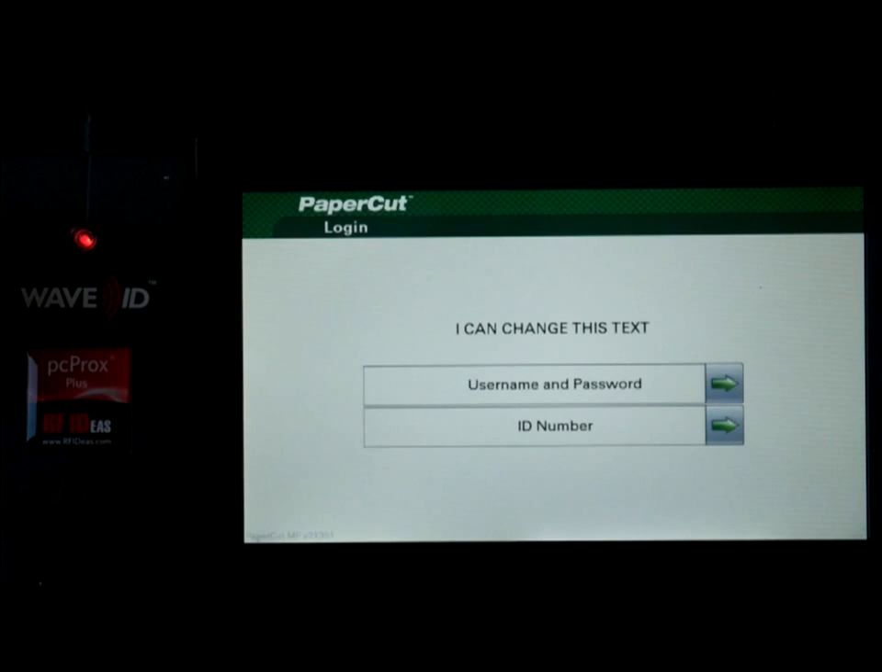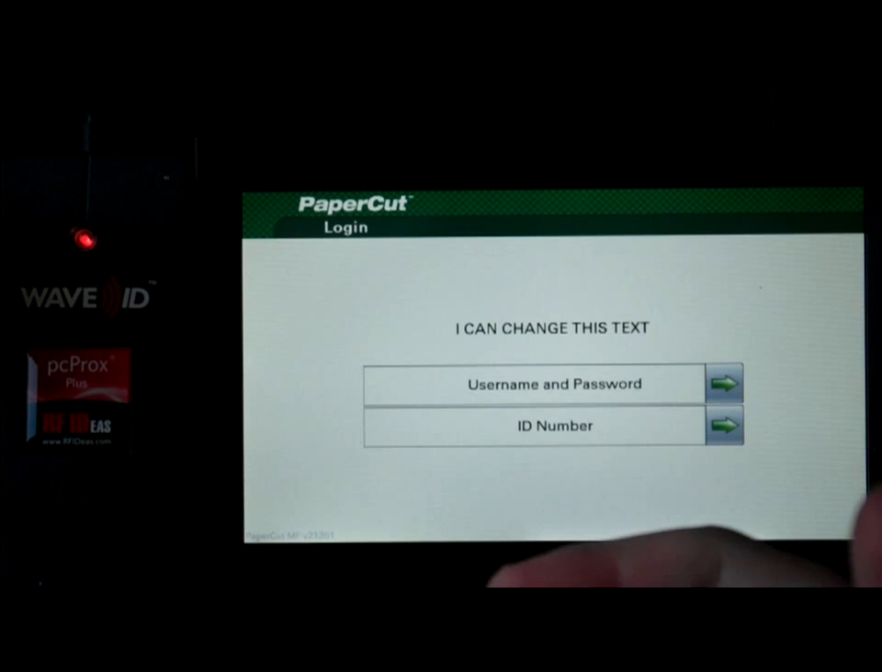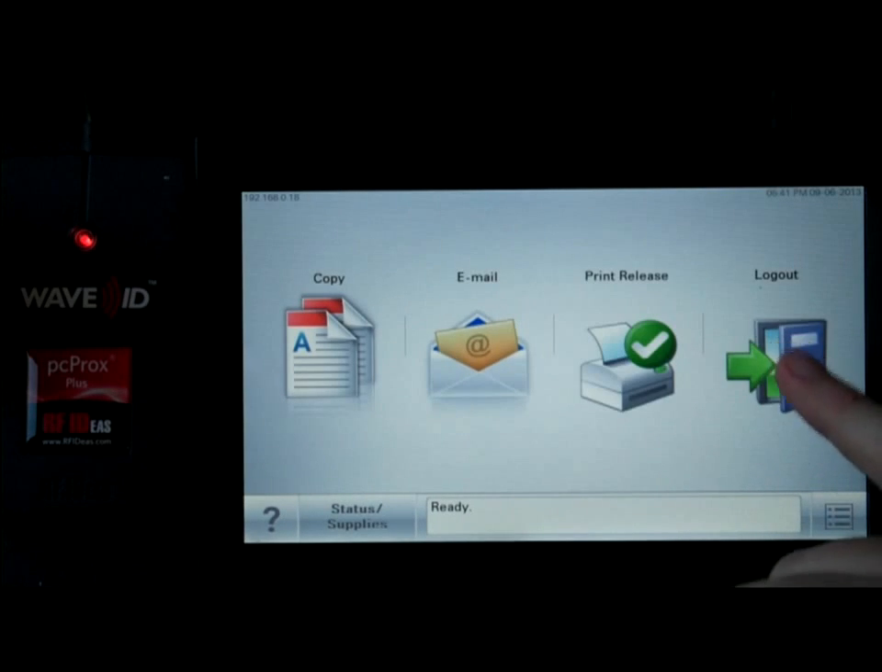There you go, device setup. I customise that by changing this text, so you could say whatever you like and provide instructions for your users. We've got username and password and ID number as options to log in. We can still swipe a card to log in as well.